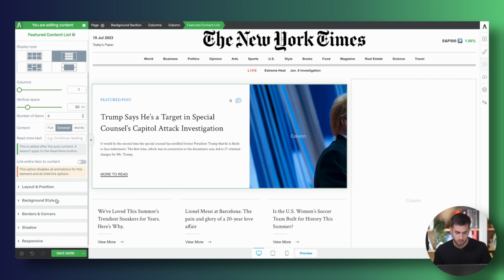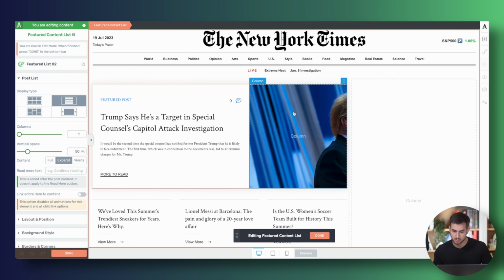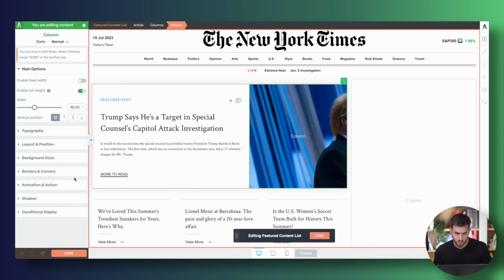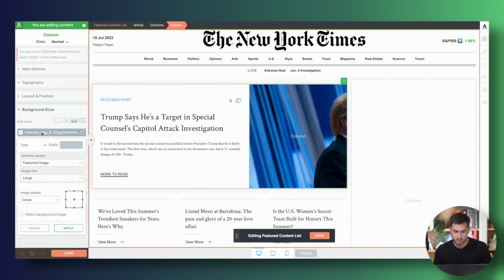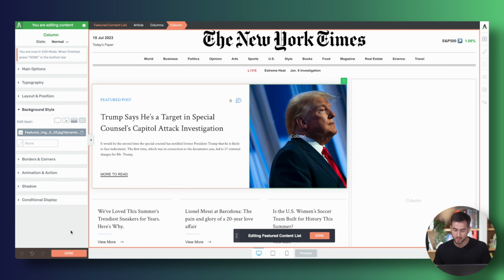Let's go into background style. Let me edit the design of this featured content piece, inside this column. Okay, background style. See how it's pulling in the featured image and it's cropping it so that the center of the image shows up. I can actually make it have the right hand side of the image show up. And in this case, now Donald Trump's face shows up. So that's pretty convenient. We can actually tweak those things.